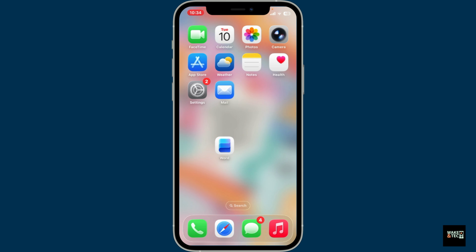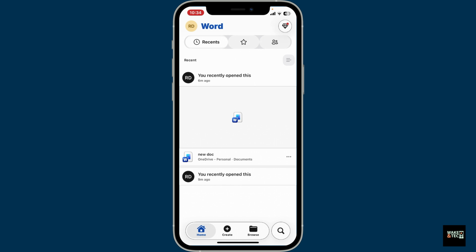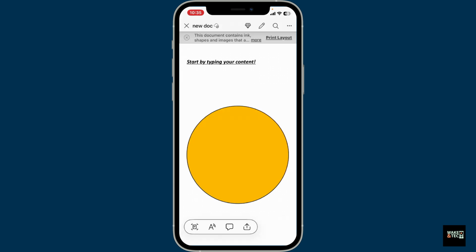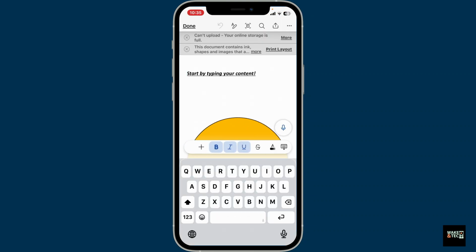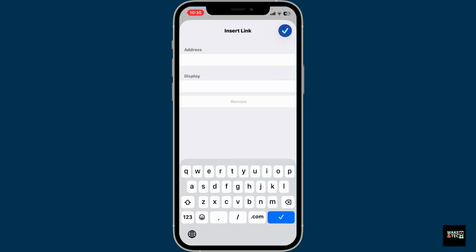First of all, open the Microsoft Word app on your mobile device and log in. From the home page, open up one of your documents you want to edit, and then from the document, go to the top right corner and tap the pencil button. You'll be able to see several different tools from the bottom. Go and tap on the plus icon. Now click the link button from the menu and then insert your link.